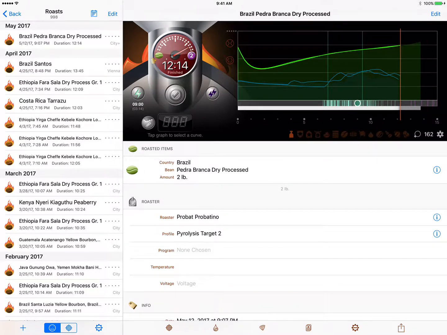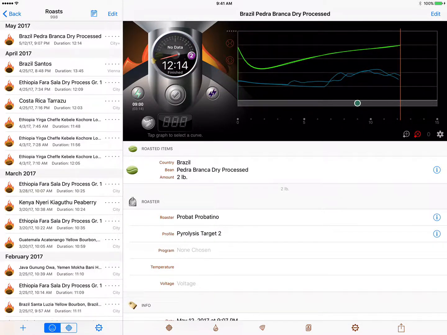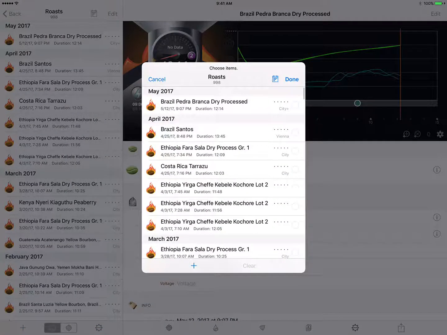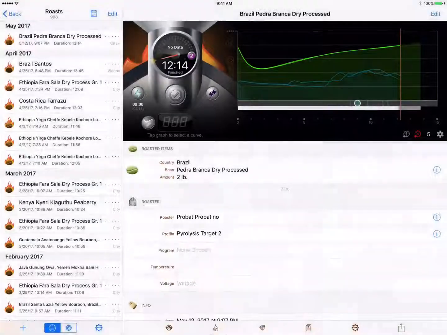But we could also manually choose the roasts we wanted if we wanted to do it that way. And to do that, we just tap the magnifying glass button here and tap the plus. And Roastmaster will show us a list of our past roasts, and we can go right down the line and choose the ones that we want and tap done.